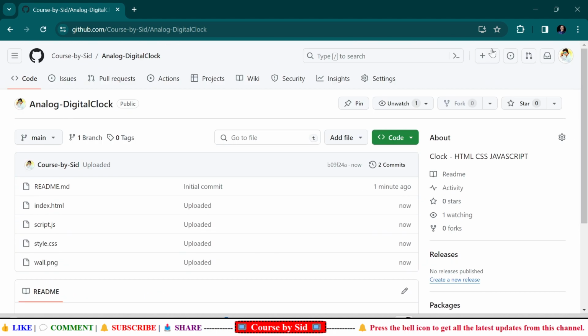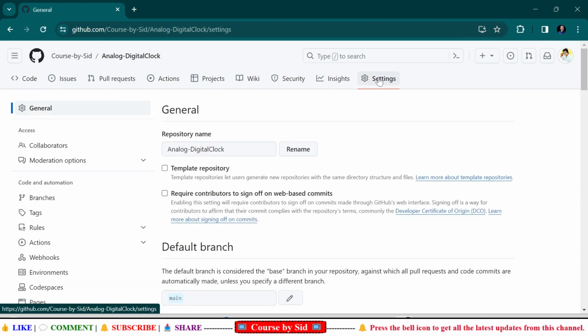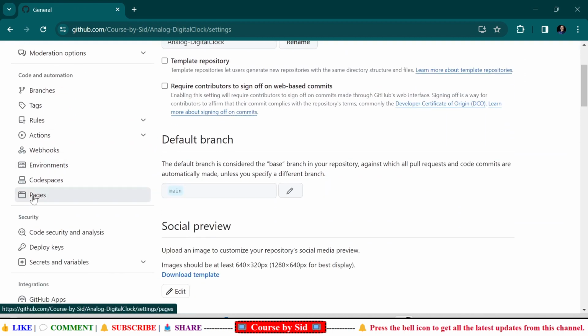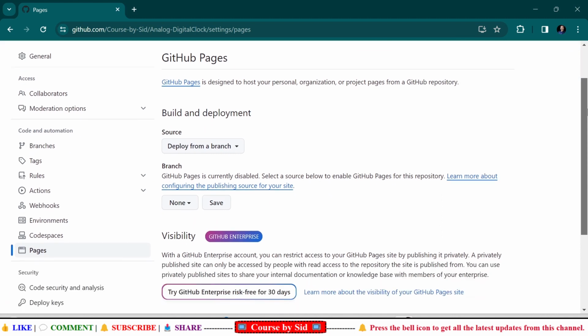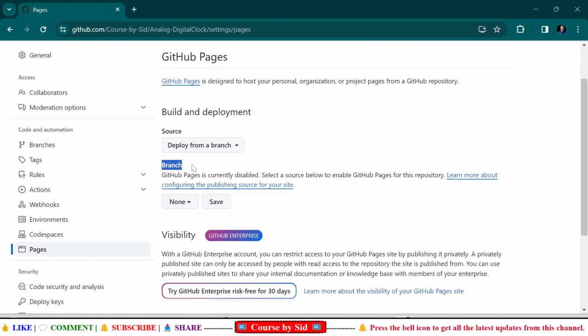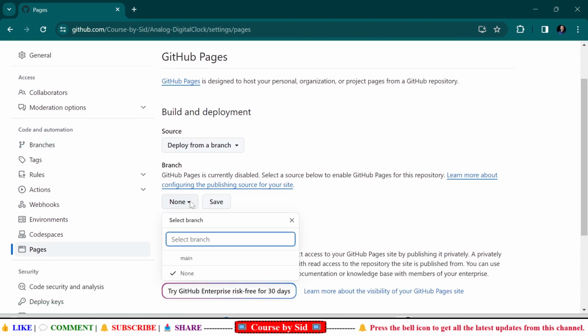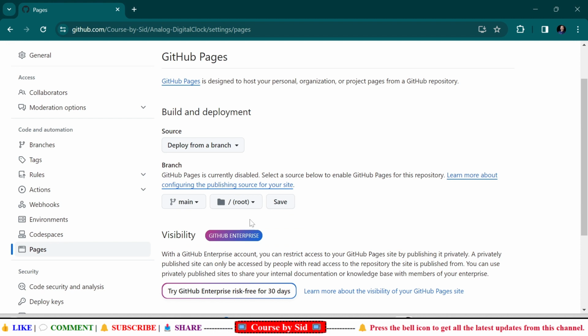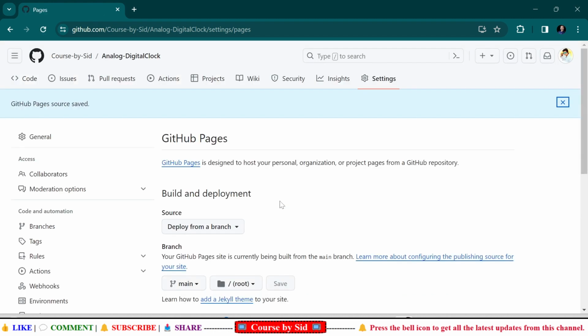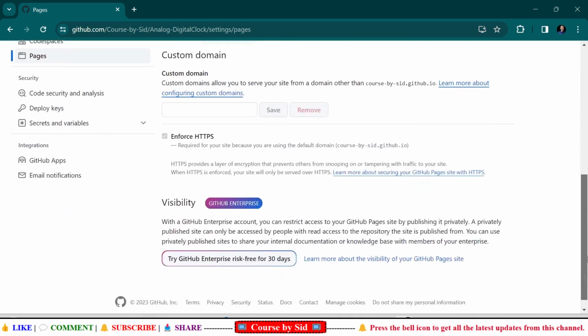Next thing is we're going to click on this settings icon, right? And then under the code and automation, right? You can see that this pages. You're going to click over here. And from here in this branch, right, I'm talking about this branch, here you're going to click on this none and you're going to select your branch. So here we can see that we have only one branch and that one is the main branch. So we're going to click on it and then we're going to simply save this. That's all, right? Now after a few minutes, your website will be posted on GitHub, right?